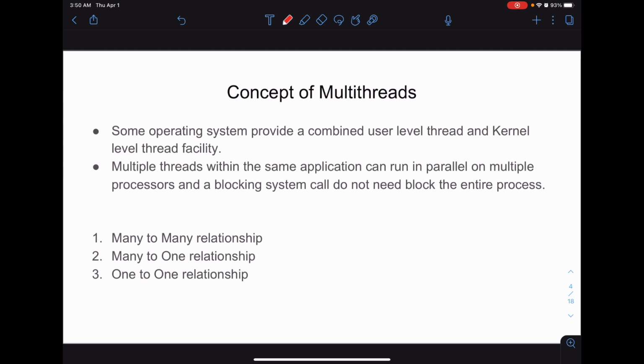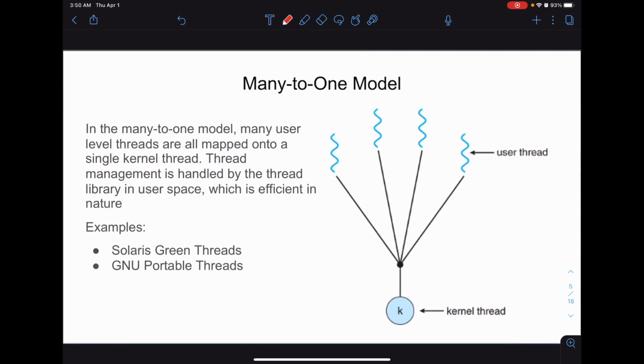Here are the concepts of multi-threading. Some operating systems provide a combined user level thread and kernel level thread facility. Multiple threads within the same application can run in parallel on multiple processors, and a blocking system call does not need to block the entire process. Here are three types of models.